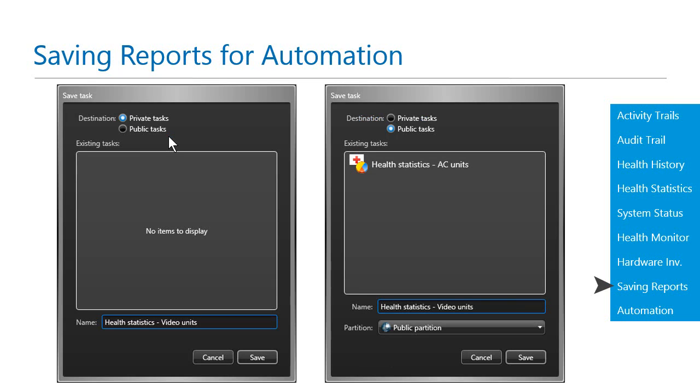There are two types of saved tasks that we have available. We have private tasks and public tasks. A private task is one that's only for your use, and you will be the only one who sees this saved task in your task list from the home page. A public task is one that can be used by everyone who has access rights to the partition that you choose to save it in. And this way we can share a common reporting task, but still keep some level of security for it.